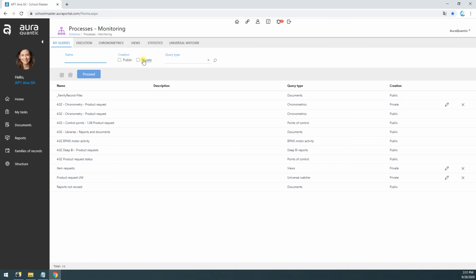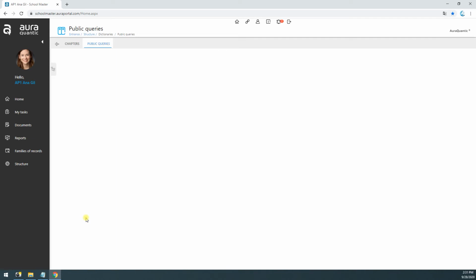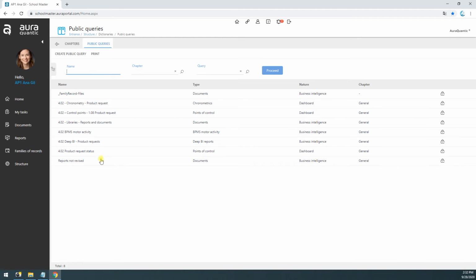Now, we're going to see two other reports. One of them is called control points. This one does require an administrator to create it, but it's really easy. So in order to do that, I'm just going to go to structure. And if a delegated administrator wants to create reports, create dashboards, he can do it from here. So when I click on public queries, I can click on create a public query.